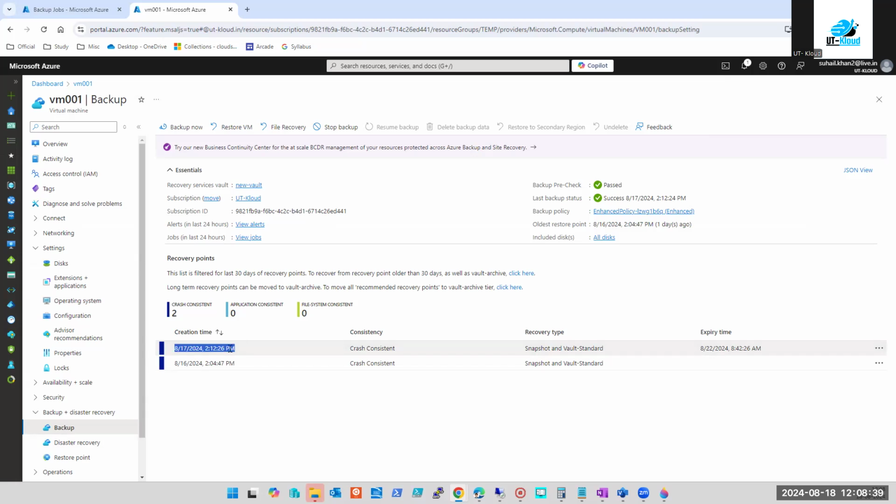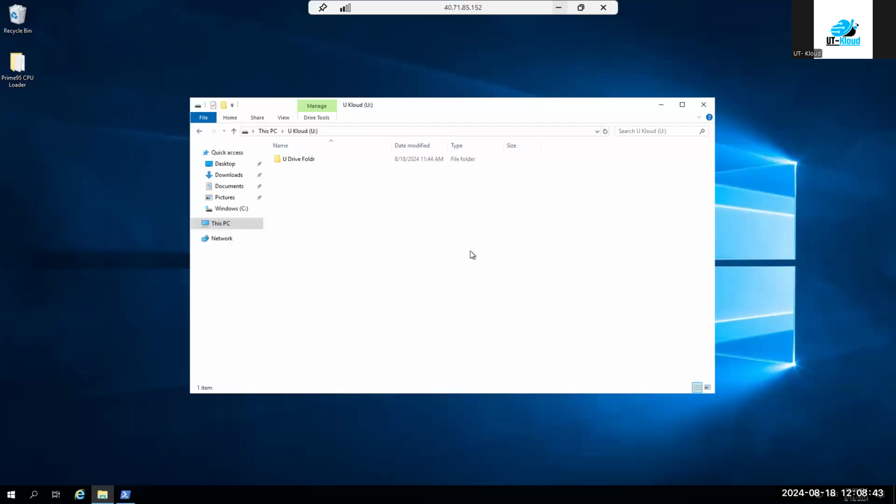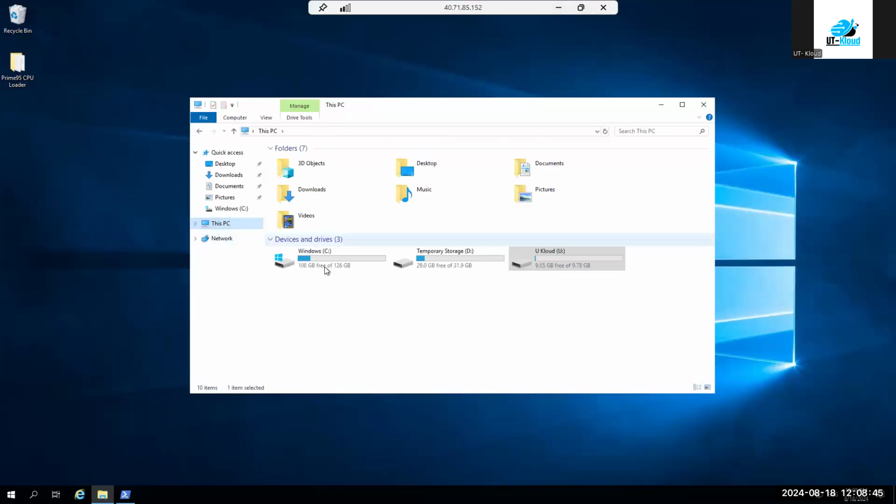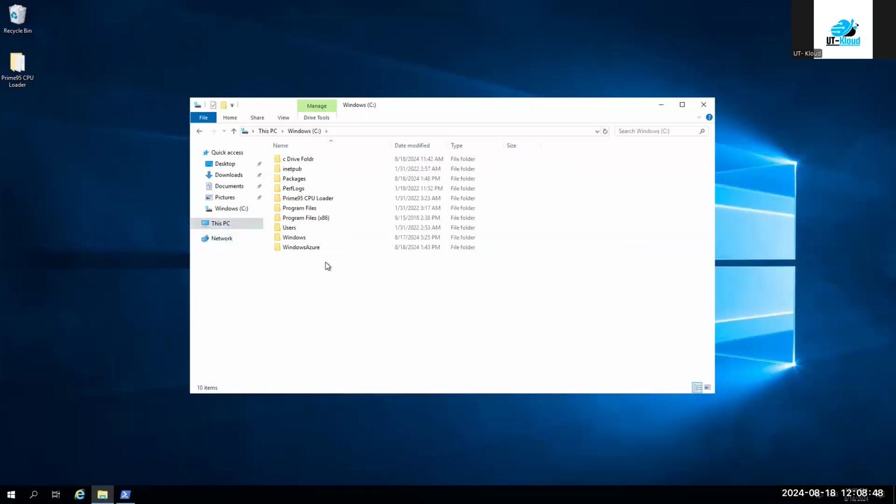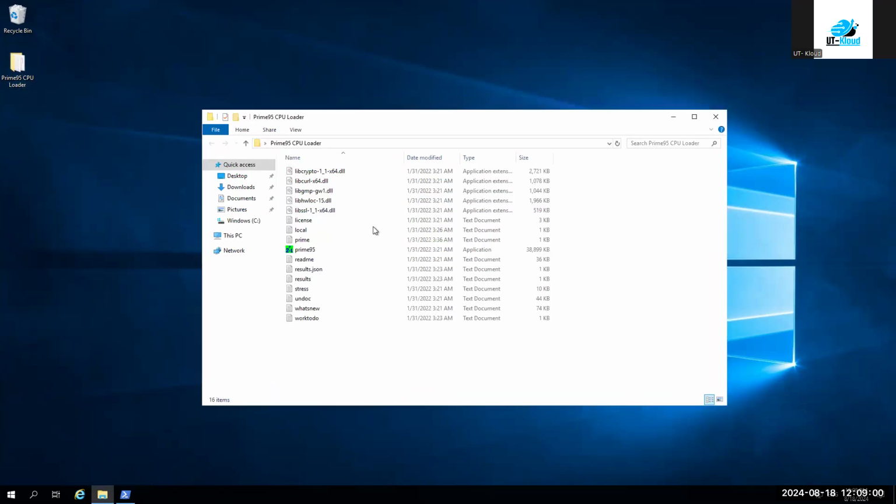ठीक है. So let me go to the server first और check करते हैं कि कौन सी file इसमें already थी. Obviously there are many files, but कोई एक file को हम point out करते हैं and we'll try to recover that folder. So do you see this folder, guys? Prime95 CPU loader. This is not an operating system folder. So there is a folder on desktop. Okay, and there's a folder in C drive in this machine.